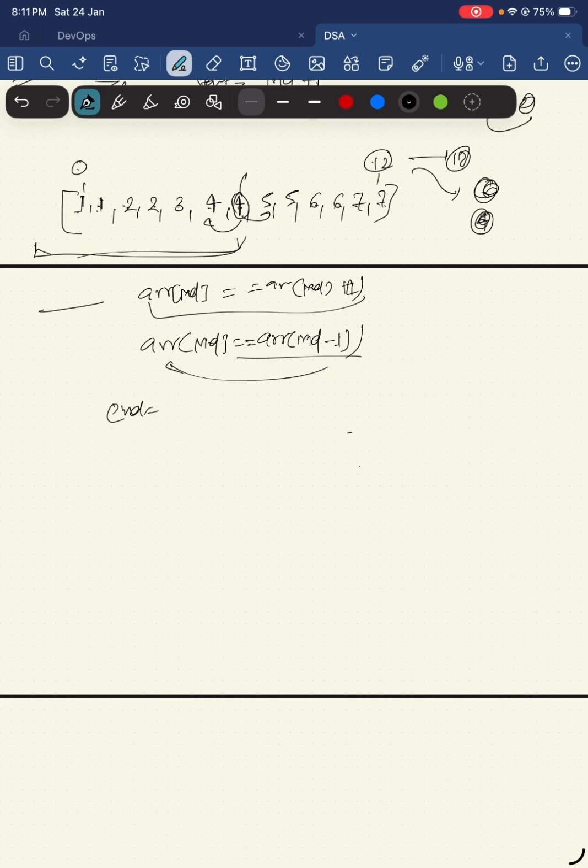And end will be mid minus 1. So what will be our end? Here we are at 6. Now what happened? End will be 5. So 5 plus 0 divided by 2 equal to 3. No, in this case it will be equal to 2. So what is the element at 2? 0 1 2. So we are at element 2 again.